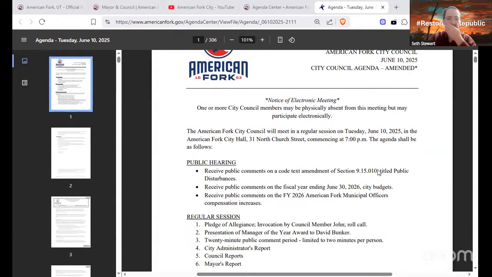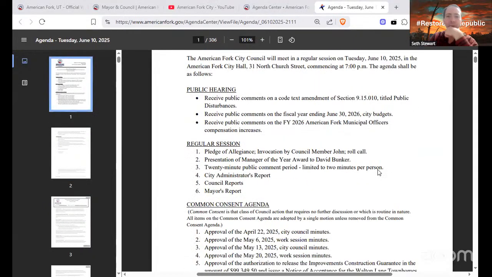All right, so public hearing, receive public comments on the amendment. So they're amending the municipal code on public disturbances. They changed it by an hour. They changed the number of hours so that at 6 a.m. you can start making noise, and that's okay, as opposed to 7 a.m. Pretty run of the mill.